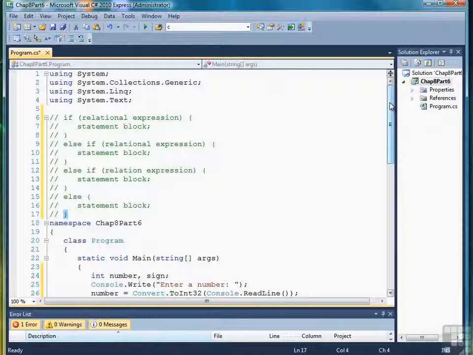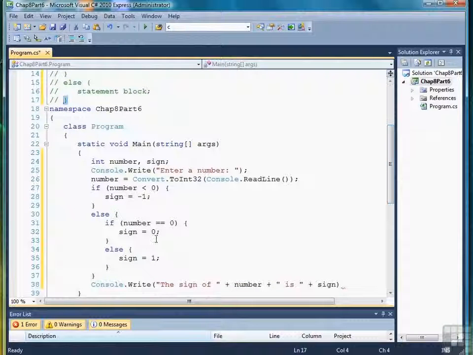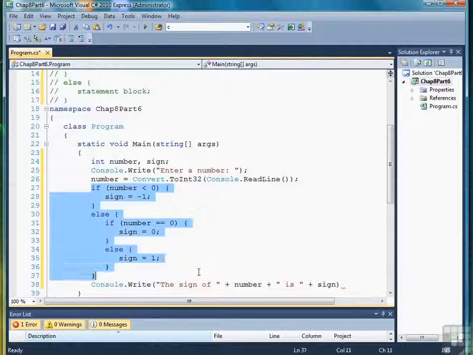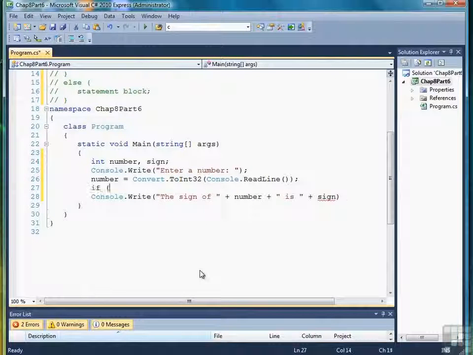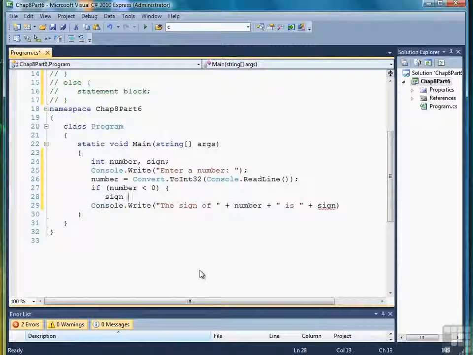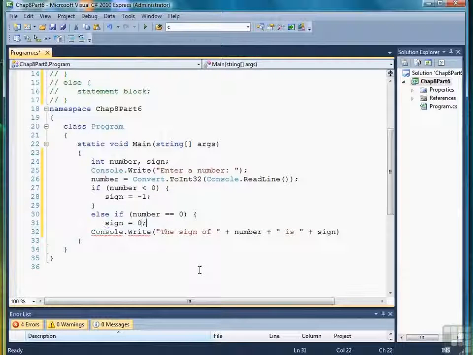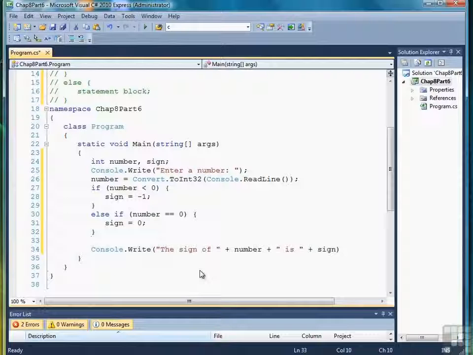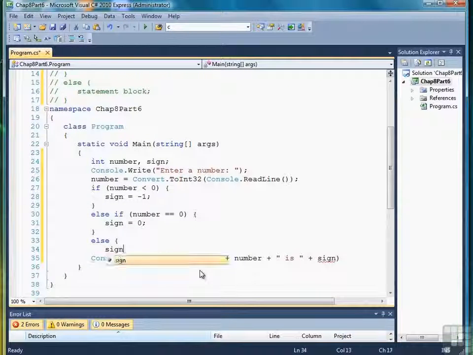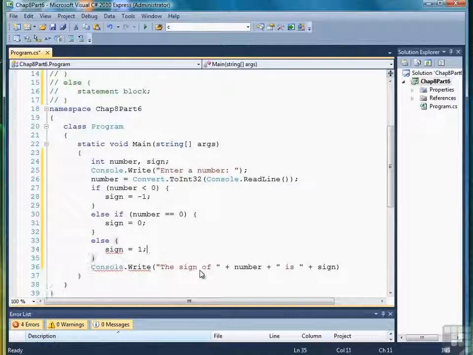So let's take a look at how we would rewrite the sine function with an if-else if. So let's just erase the code we had, and then we'll say if number is less than 0, sine equals -1, else if number is equal to 0, sine is equal to 0. And then here we can use another else if, or we can just write an else. We'll just write the else. Sine is equal to 1, and close off the else.